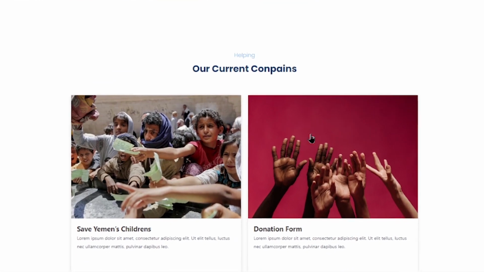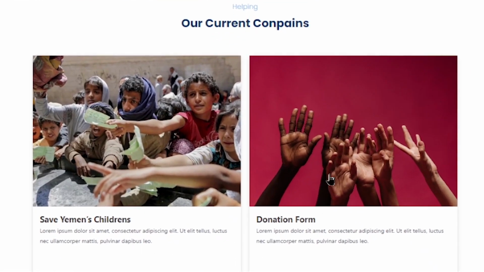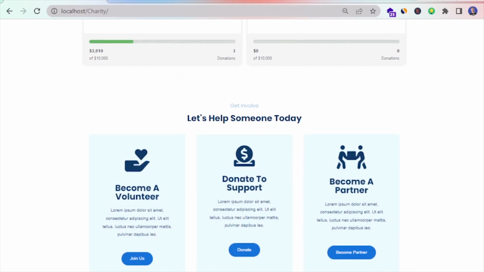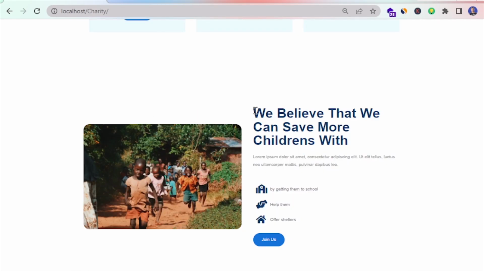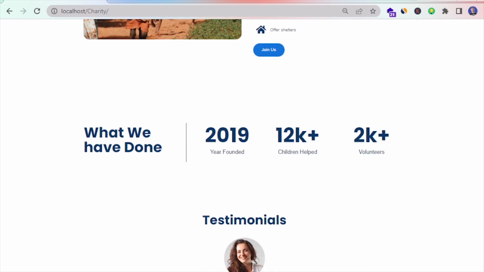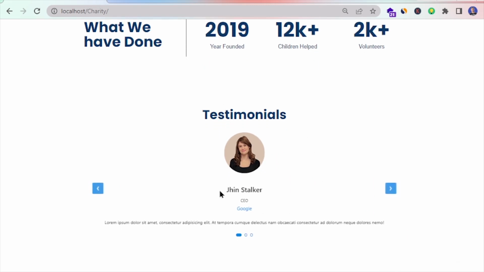There are some campaigns that are already launched. Here are some calls to action for the visitor. If you would like the visitor to become a volunteer, or if you would like him to support, have some imagination or think about what your organization does for the world. There are some numbers you have raised, and also some testimonials of people that have already donated.